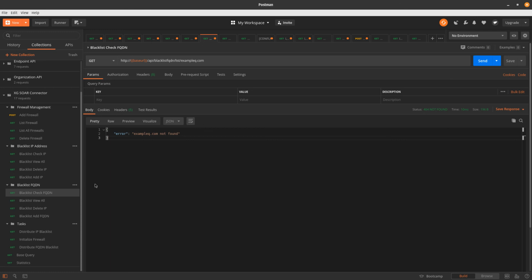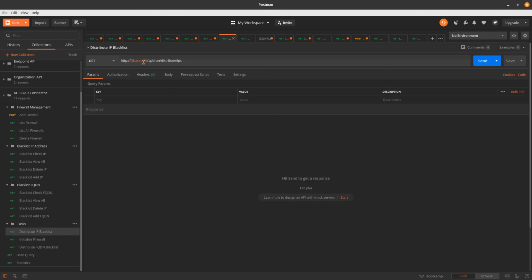Now, if you're impatient, or if you're writing a script and you say, I don't want to wait for those timers, I want to do immediate distribution, we've also added in the ability to do mass distribution. So you can say, I want to distribute IPs right now to every single device, or I want to distribute every FQDN now or domain, as well as just initializing every single firewall.